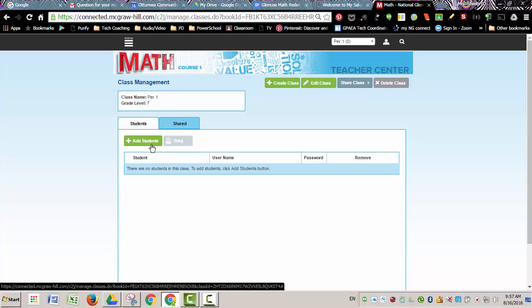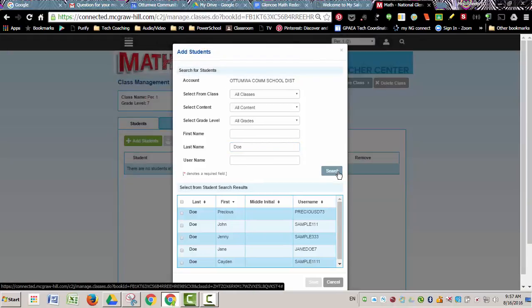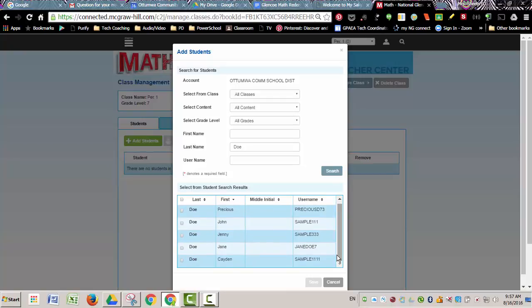To add a student, you will click the Add Student button. And I will go ahead and search for their last name. Now, any students with the last name Doe will appear down below. If they do not appear there, let's check the spelling of their name. If they are still not in the list, then contact Jolie or myself and we may get them added to the system for you.